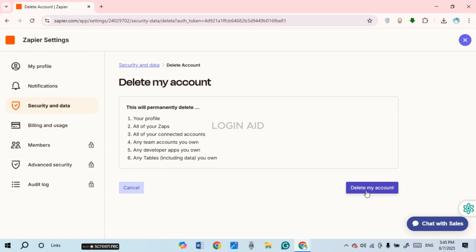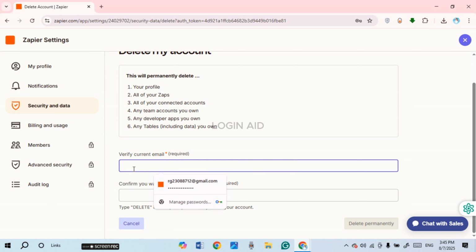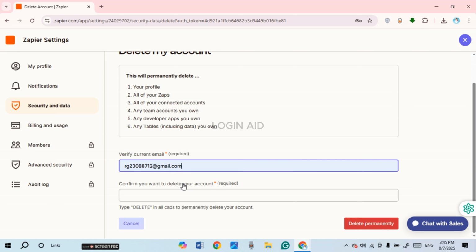Now over here you'll be able to find the option for delete my account. Simply click on it. Now once you do that, you'll have to verify the current email, and confirm you want to delete your account. So click on the field of email and enter your email over here. Make sure to enter the correct email address.